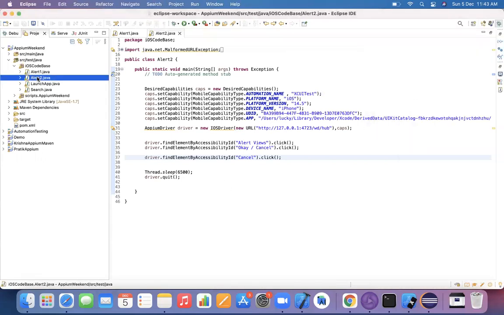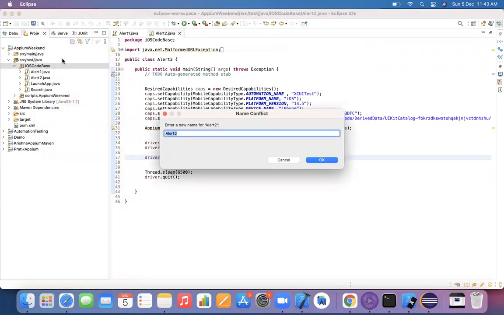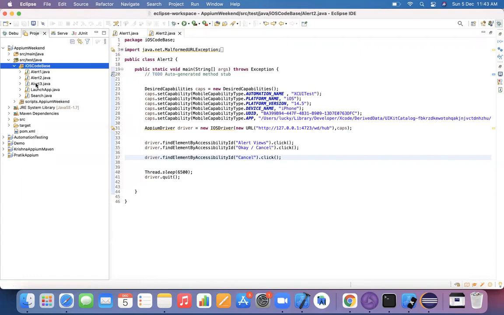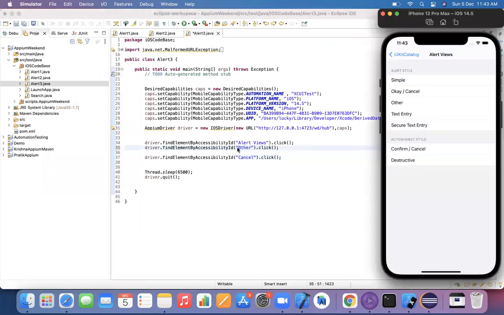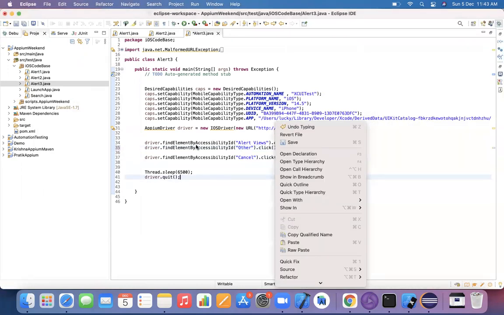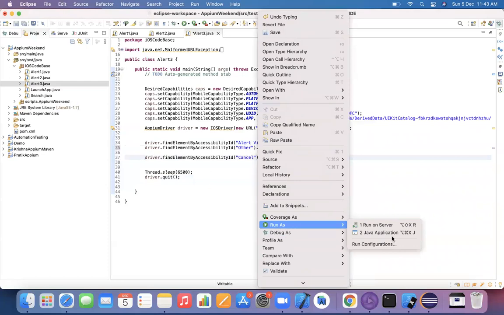The only thing that you need to do is, I'm just creating multiple programs for easy readability, nothing more than that. So here alert 3 is the program. And here I want to click on others first. After navigating to this screen, I want to click on others and upon others, I want to click on a cancel. So it will be navigating to the alerts view first, then clicking on others, and then clicking on a cancel on that particular others.